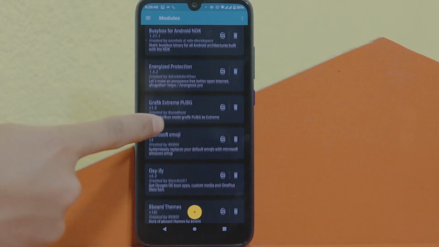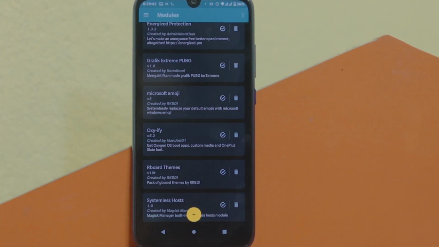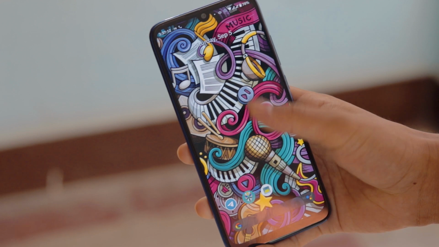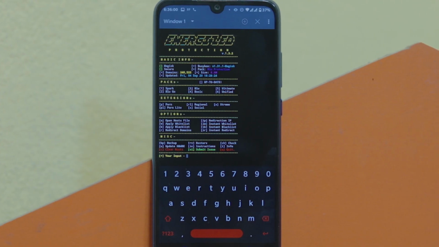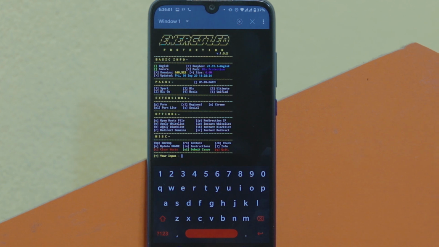Today I have 5 amazing and very useful Magisk modules which improve the performance of your device and allow you more customization.